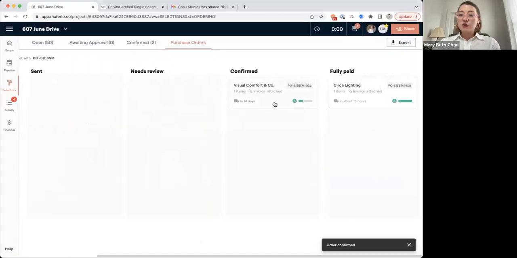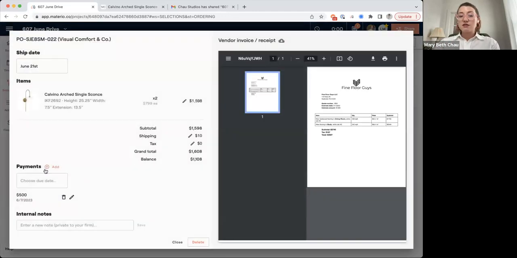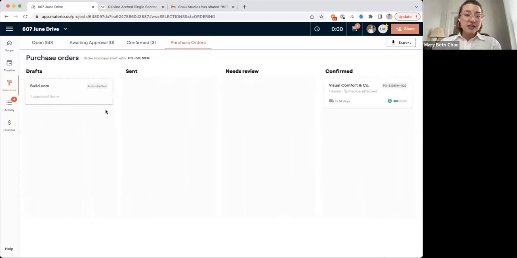All right, so now it's going to be moved over to the confirmed column, and then you'll see that not all of it has been paid so far. One thing that you should note is that if you're connected to QuickBooks, the confirmed and fully paid columns are the moments that the purchase orders are created over in QuickBooks. And as you track those payments on POs, those payments are also synced over to QuickBooks. Again, a lot to learn there, but just know that it's all there. All right, so that is purchase orders in Materio.